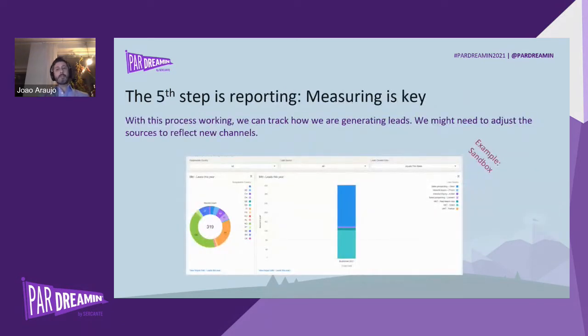And then obviously the last step is all about measuring. This is an example from our sandboxes. Another tip for many of you: if you don't have a Pardot sandbox yet, I recommend that you get one. It's really good to have and great for a lot of testing. This is an example of a dashboard that we would use to see the leads that we're generating, see where they're coming from, see the different sources, and then be able to work with this and be sure that we're always mapping them to the right sources.